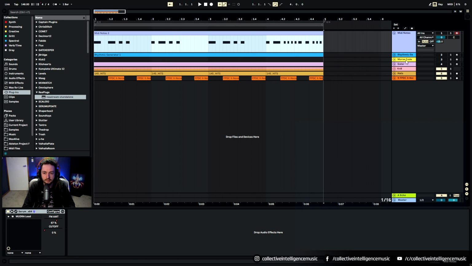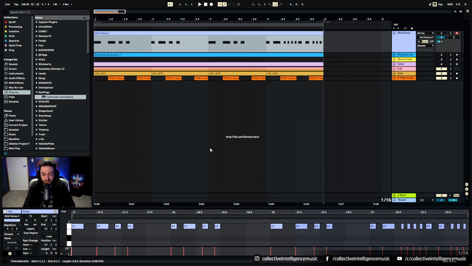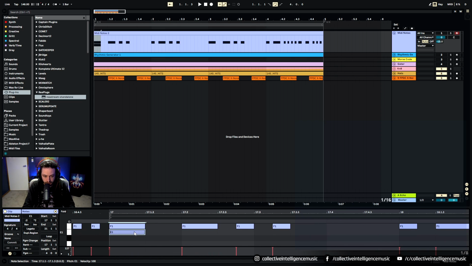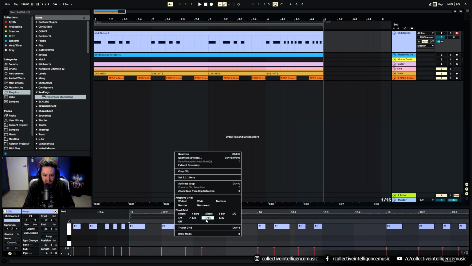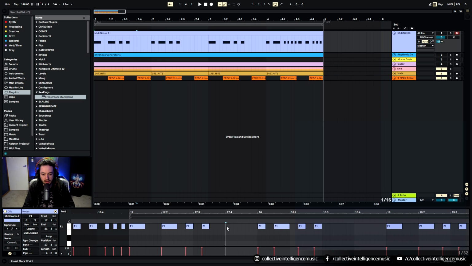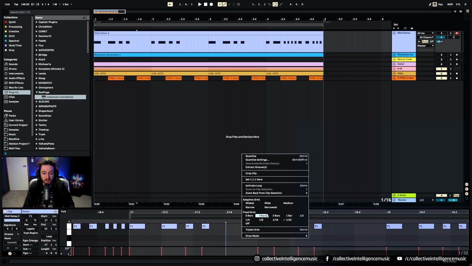So here is the first method of arranging leads. Now, this is what I would call just drawing it in by hand. So I've gone ahead and I've drawn in my notes. I've been using a combination of 8th notes and 16th notes, but you can also get good results with 32nd notes as well. And this is typically for psychedelic trance.